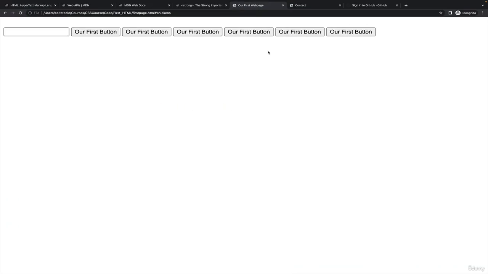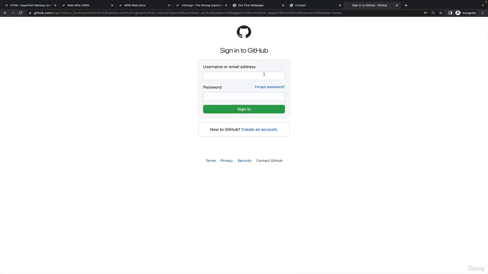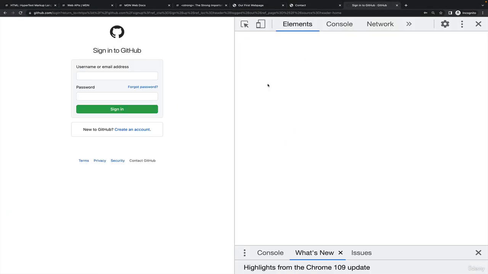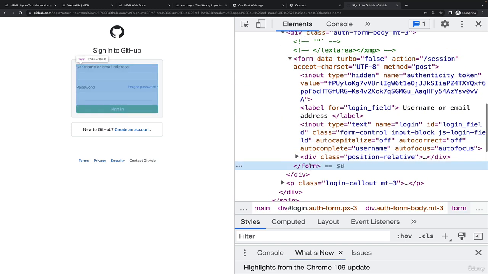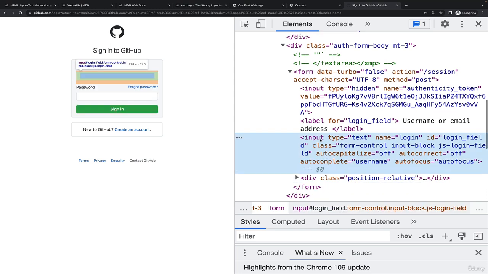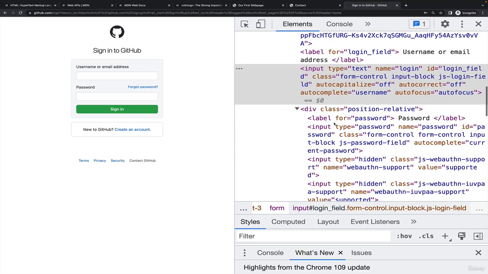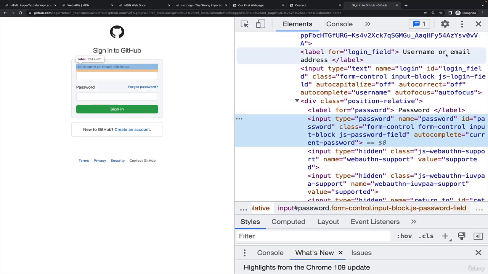I showed an example in the previous video on GitHub. This whole thing is wrapped in an element, if I inspect, called form. You can see right there. Opening tag, and here's the closing tag. And inside of it, there's things like inputs and buttons and labels, which we have yet to discuss as well.